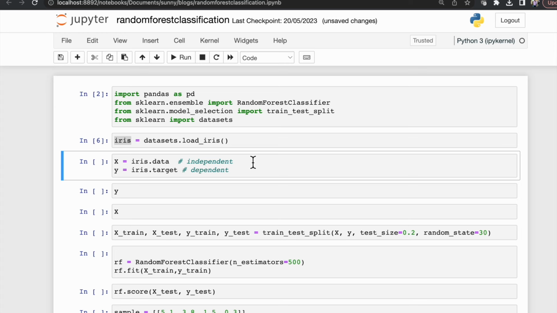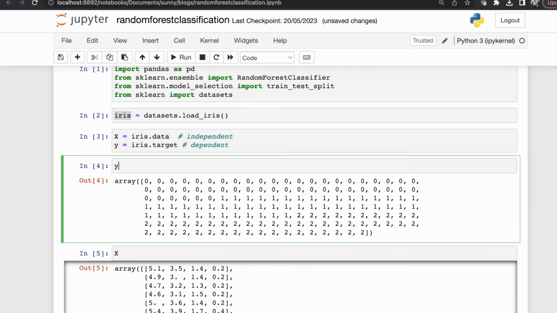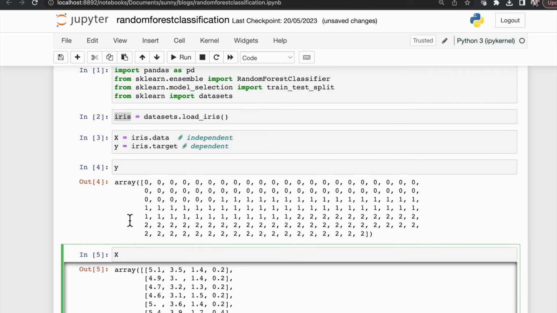Next step is to segregate the data between dependent and independent variables. By design, y represents all the dependent variables and x represents all the independent variables. In more layman terms, y is what we are going to predict and x is what we are going to use for the prediction. Next we are trying to explore what's inside y and what's inside x. We are just printing it to see what it contains.